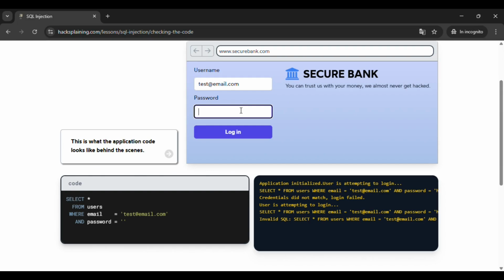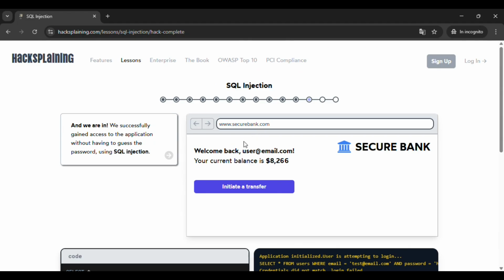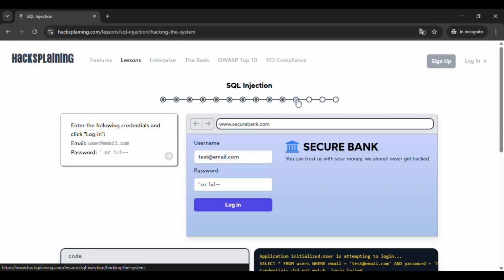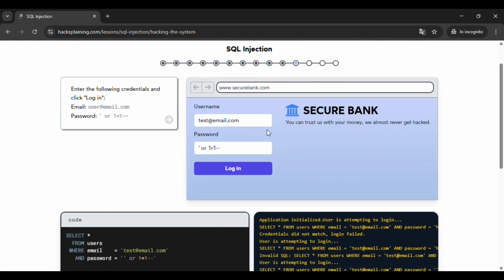So right now let's try to insert the query that we have studied in the slides. So the single quote or 1 equals 1, and in theory this should work, and we should be able to access the database instance for that account. So as you can see, we have accessed the account even if we didn't know the password, because we used the trick single quote or 1 equals 1 and then the comment.